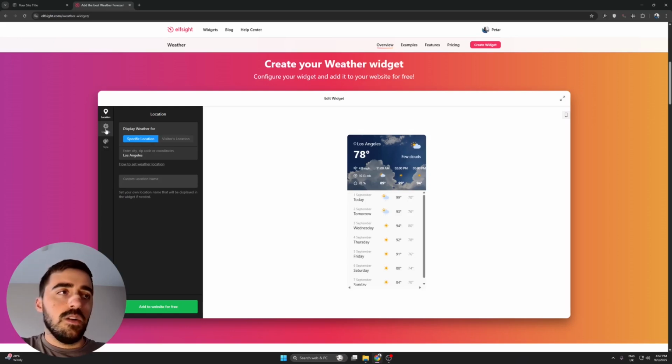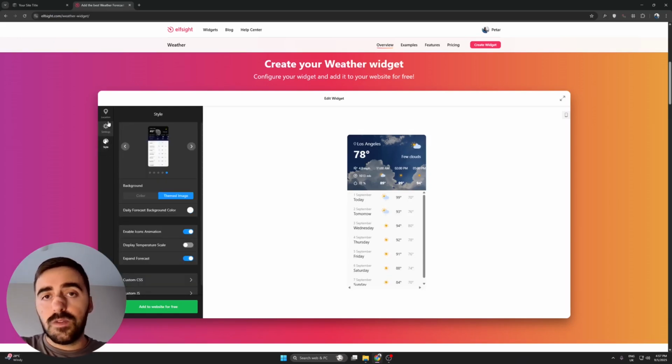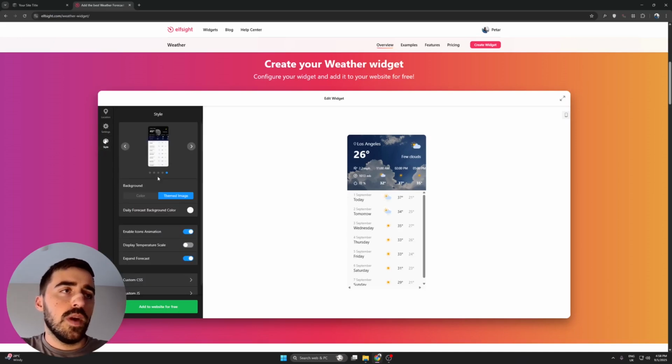On the left hand side here, you also see settings and style. These are all the different customizations you can take advantage of to further customize the template. For example, here in settings, let's just suppose that you don't want to show the temperature in Fahrenheit. You want to do it in Celsius. Simply click here on the temperature unit and then change that around like this. Pretty much the same goes for all the other settings that you can see right here on the screen. Then at the bottom here, you also see style. If you click on that, this is where you can change the overall design of the widget itself.